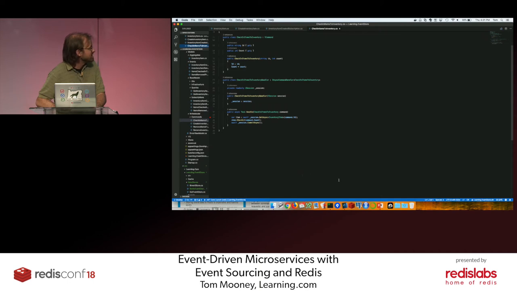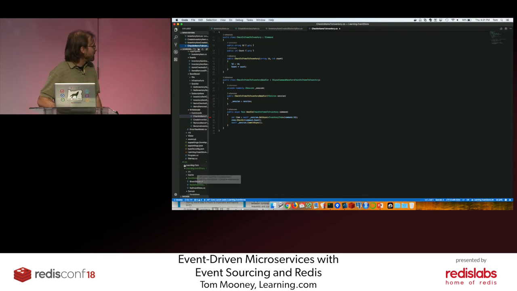All right. So, like I said, this is a .NET Core application. There's a demo here, and then we've got the library code down here. learning.eventstores is on GitHub. So just to take a look at how this is organized a little bit.